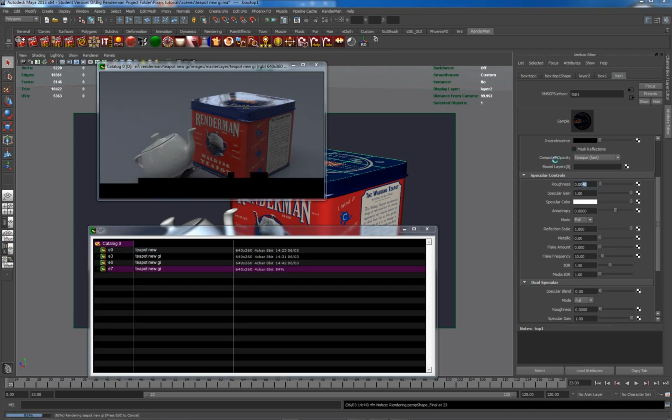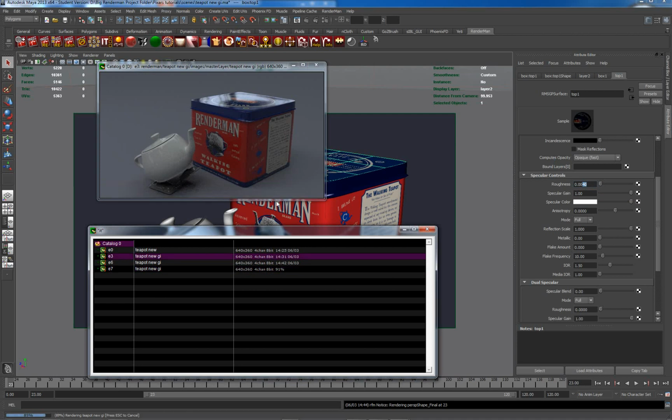Okay, so this is almost rendered, and we can see again, this was at 0.08. This was zero, which means there's no specular roughness. It's perfectly smooth, mirror smooth.